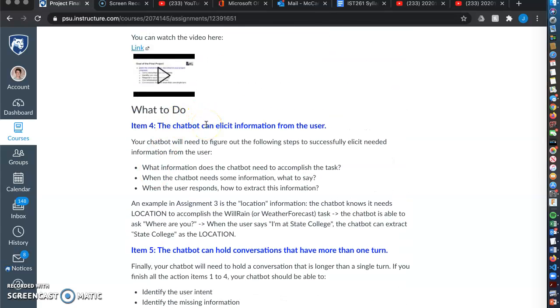So in regards to the final project in itself, the chatbot can elicit information from the user. So that's kind of what my chatbot does with its clarifying questions. It's able to take what the user asks and figure out what it needs to accomplish and figure out how it can respond to the user. So as you saw, when the chatbot needs some information, it figures out what to say and it asks one of those clarifying questions. And then when the user responds, it'll extract that information based off of keywords. So it's based off of club and how far it'll go. So those are the keywords there.